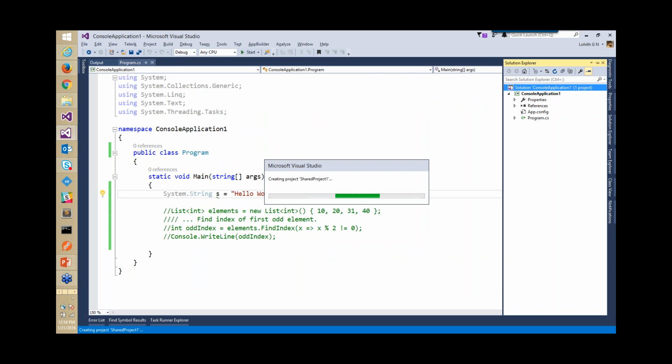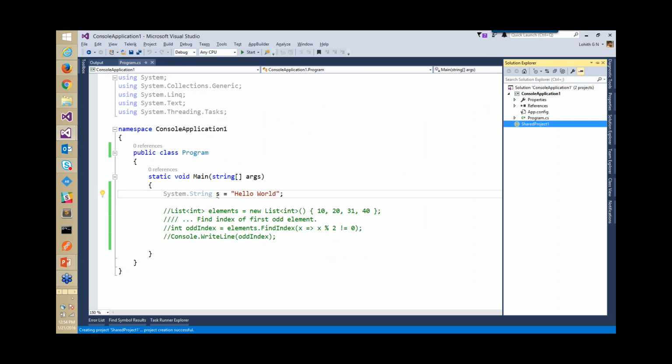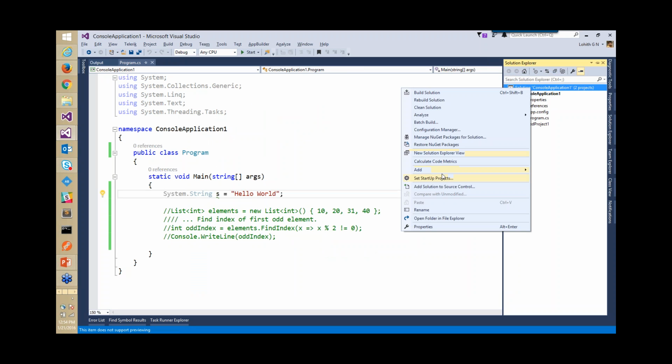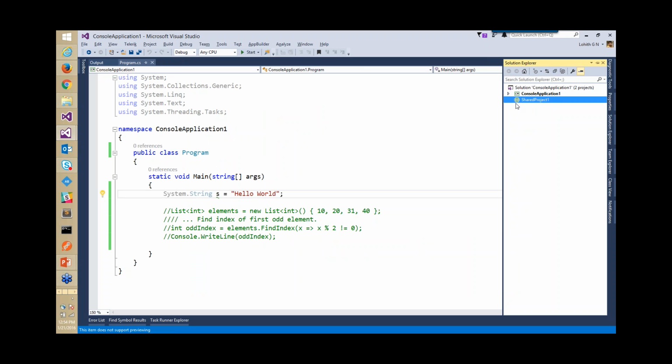So there is this. I'll show you once again. It happened very quickly. I think I pressed my enter key too soon. So I searched for a project type called a shared project. So let me show you that. Add. Let me remove this. No, it is there. Fine.